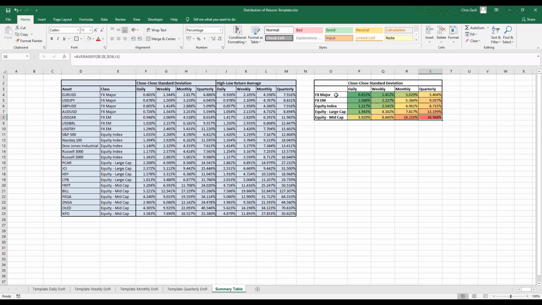I think these summary tables are important for you guys to build, because whereas the individual distribution of return sheets are useful as a deep dive into understanding how a particular asset behaves over certain time periods, building your own summary table is almost more important. Obviously, you have to do the first bit to be able to do the summary table, but it's almost more important in giving you a really quick visualization of which assets and which asset classes are more volatile, and hence carry the risk and opportunity of trading them.